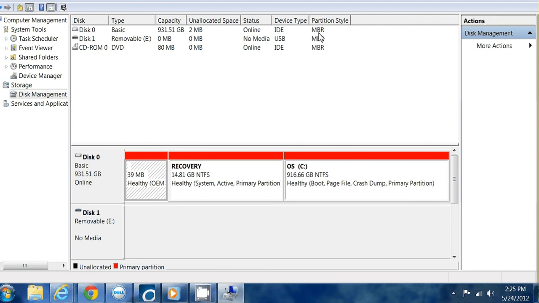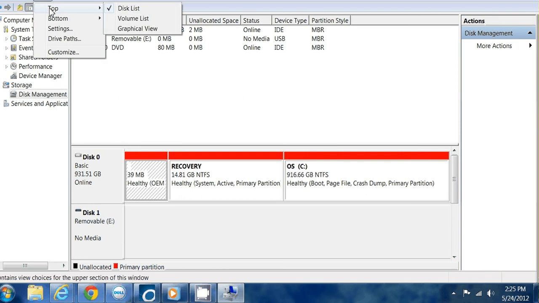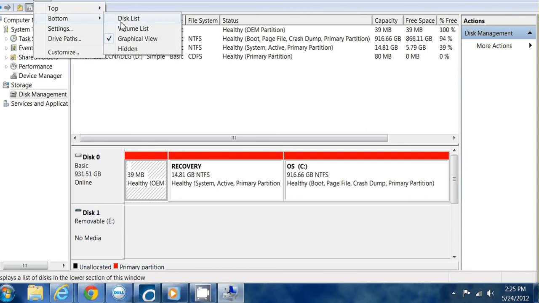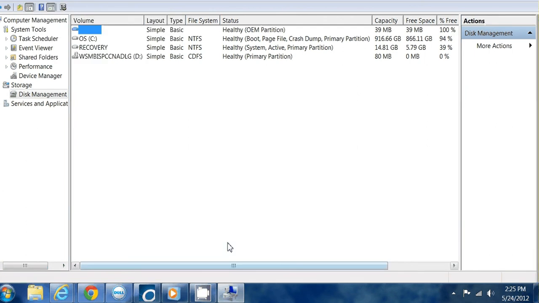Okay, now we're going to go back to View again, go to the top, and open the side menu. We're going to click Volume List. You can note that the top view has returned to the default view. We're also going to go to View, Bottom, and you can click Hidden. You note that the bottom view is no longer visible. So if you want to hide that and just look at your top, you can do that.